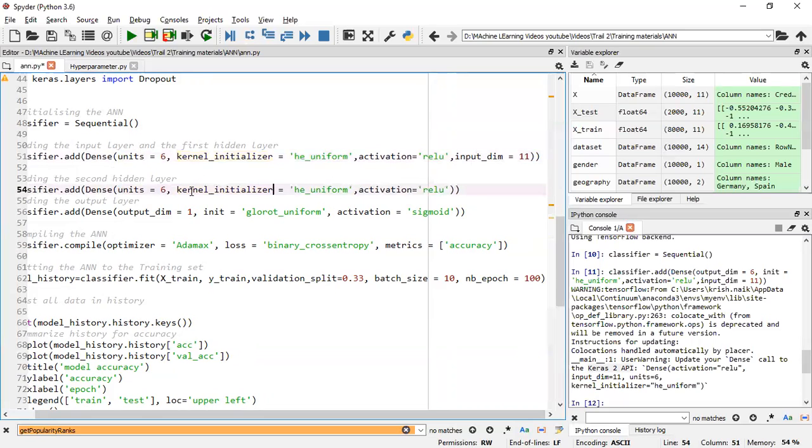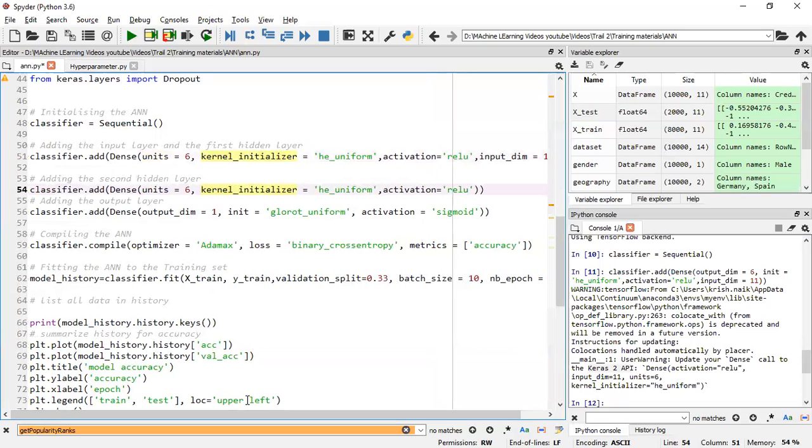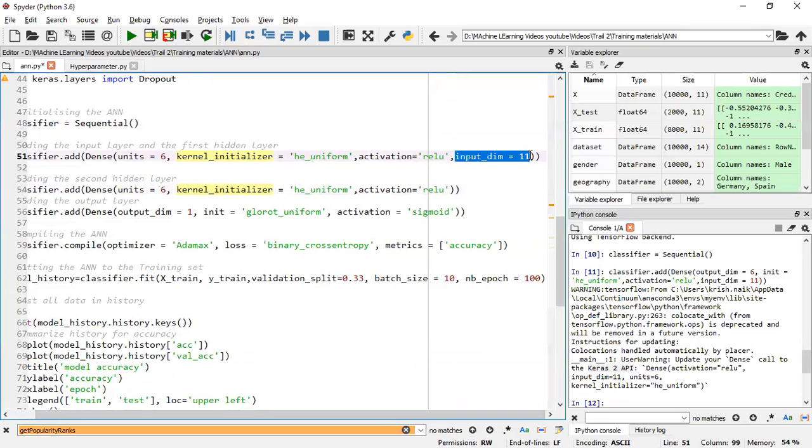And I'm currently using he uniform for ReLU because that works well. And remember guys, why I've given input dimensions as 11? This basically indicates how many input features are connected to this hidden layer. If I see my X train, I can see that the total number of columns is 11. So because of that, I've given my input dimension as 11. So in short, this creates a neural network wherein your first layer is basically having 11 input neurons, right?